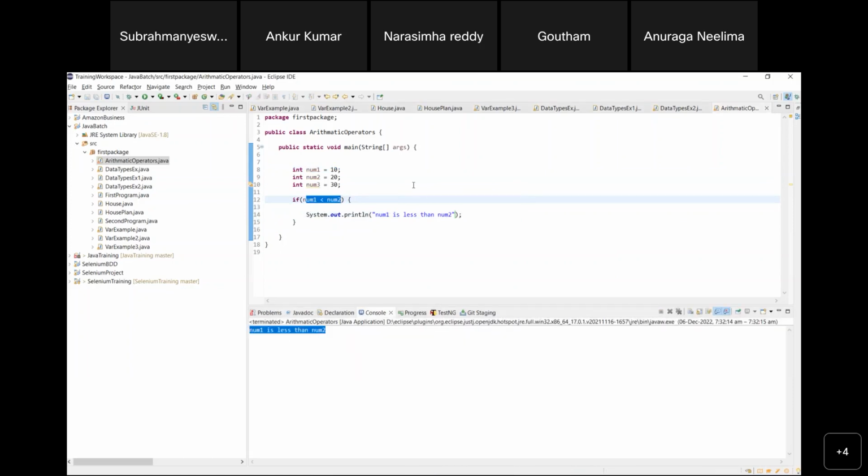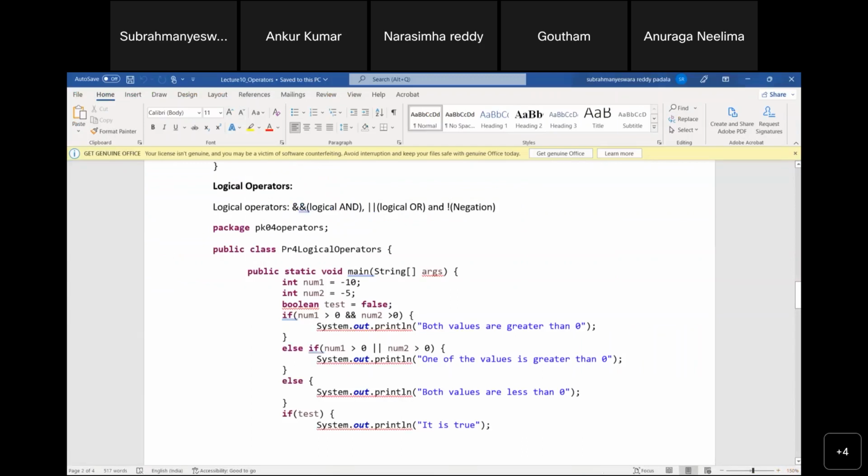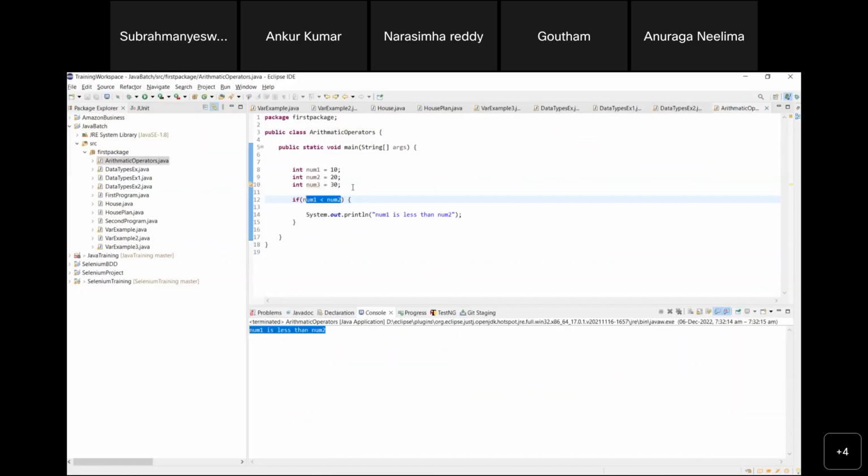Now coming to logical operators, by using the double ampersand or double pipe symbol, we can validate multiple conditions. In this case, number 1 is less than number 2, and I am adding another condition with and, which is logical AND: number 1 is less than number 3 also. That means if number 1 is less than number 2 and number 1 is less than number 3, then print number 1 is less than number 2 and number 3.